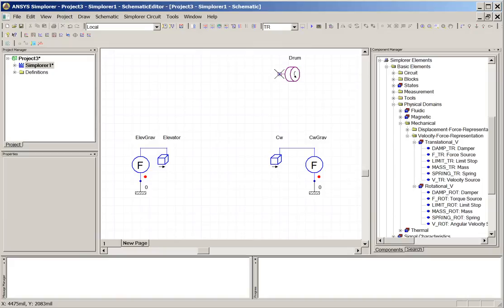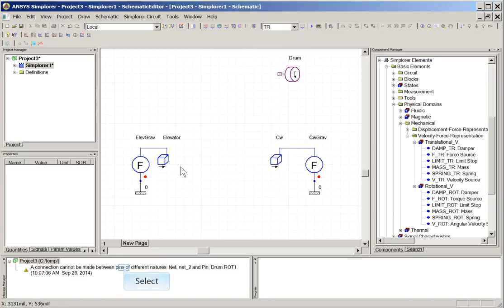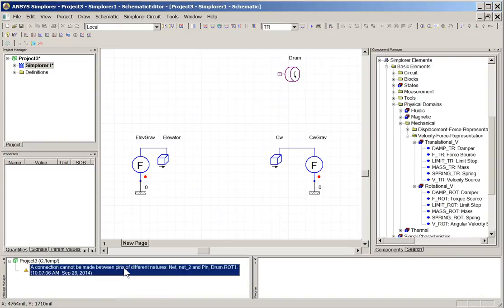I'm going to draw a wire down to the counterweight, and it doesn't get placed. And look at the error in the lower left. A connection cannot be made between pins of different natures. So I can't connect, for example, an electrical pin directly to the mechanical pin. I need some kind of energy conversion mechanism. So we'll do that in a little bit.